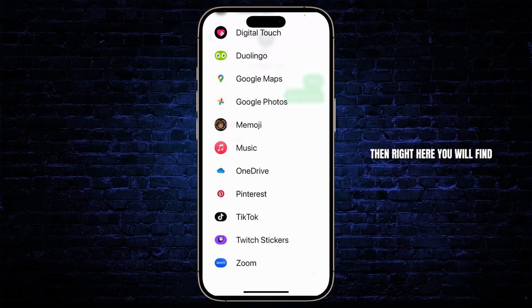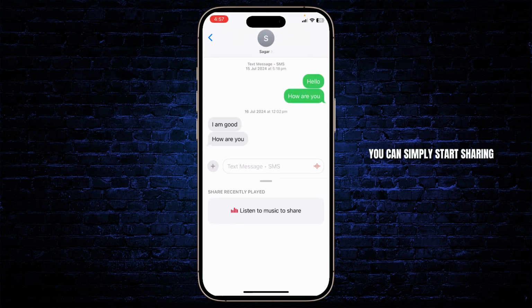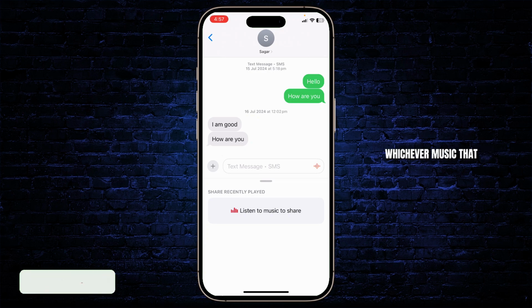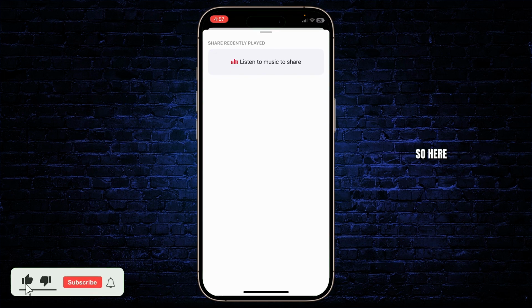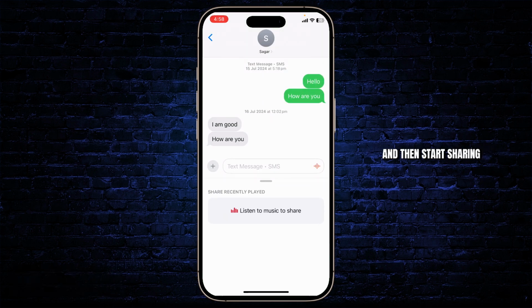Then right here you will find an option that says Music. All you have to do is tap on the Music option, and now you can simply start sharing whichever music you've listened to. So here you can simply listen to music and it will start appearing here, which you can simply select and then start sharing.